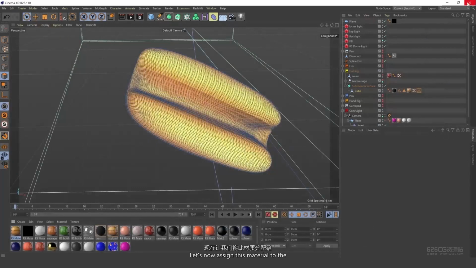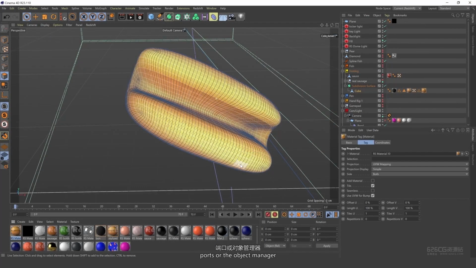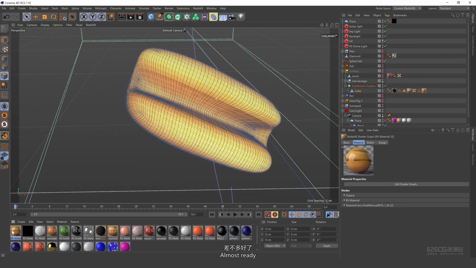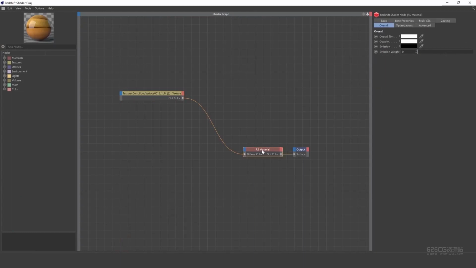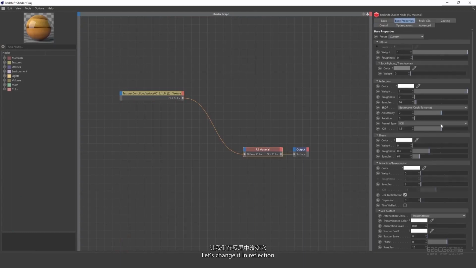Let's now assign this material to the hot dog geometry by simply dragging and dropping it in the viewport or the object manager. Almost ready. However, now it is too shiny. Let's change it in reflection roughness. Let's set the value to about 0.5.